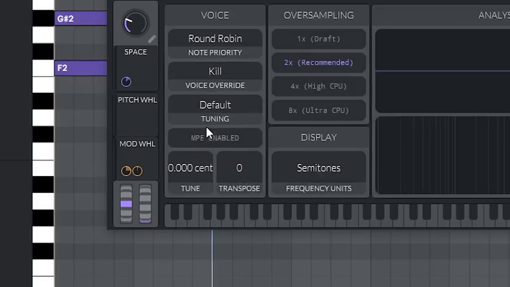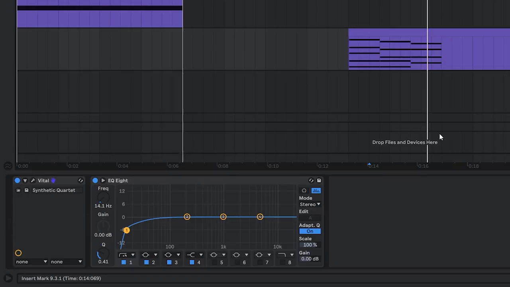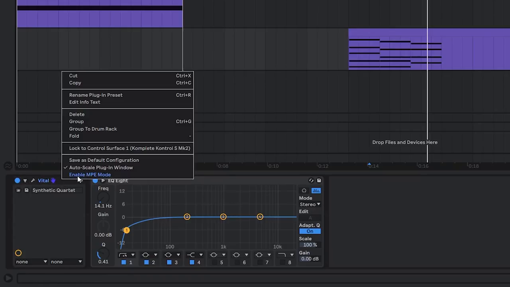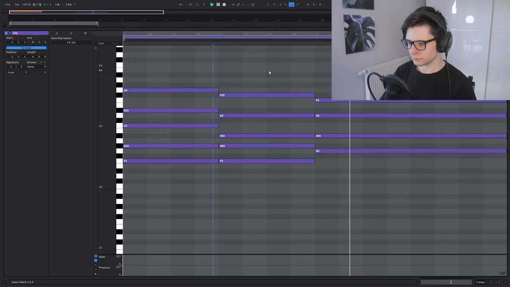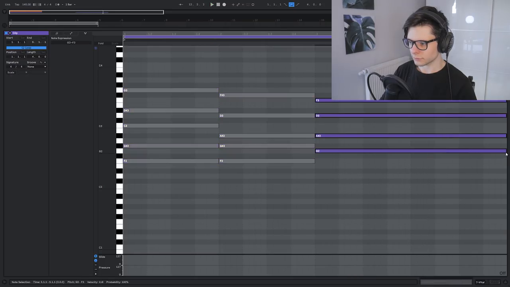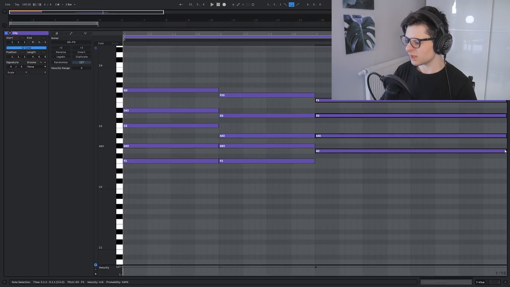Also, advanced settings, MPE enabled. What's cool now is that if we go here, right click and enable MPE mode. Dude, stop. How about one more chord?